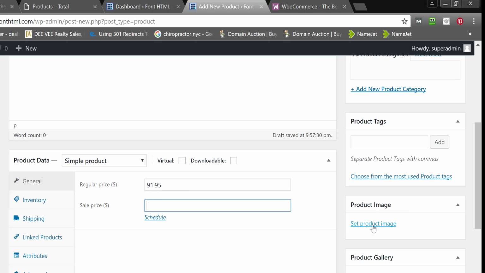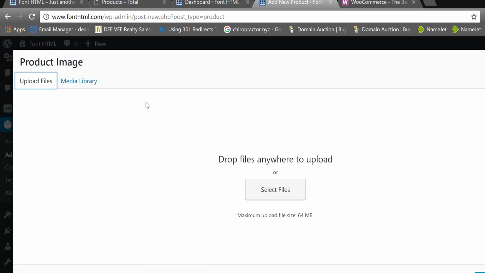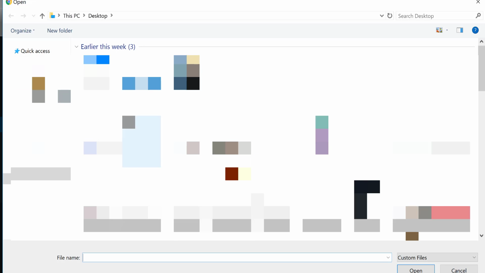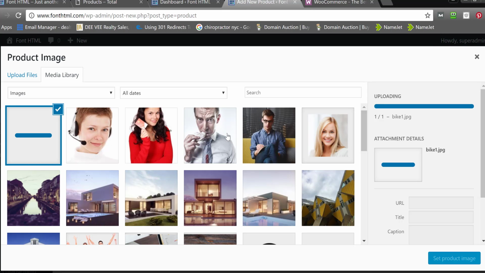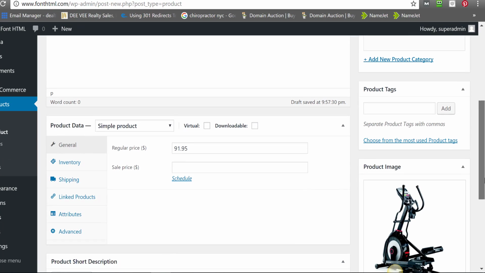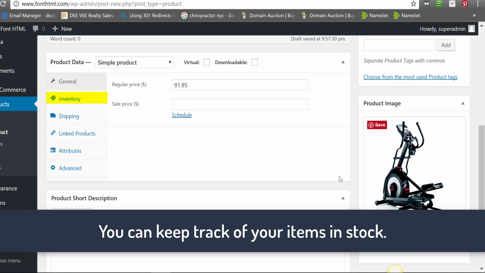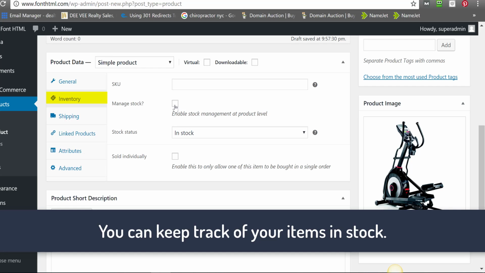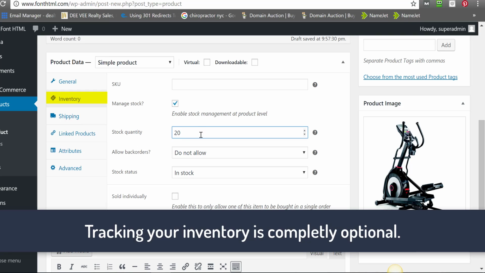All right, we're going to set a product image on the right hand side. And this product image is displayed in the store. So let me go ahead and upload a file. And then we're going to click on set product image. Now there are different options available for you as well. For example, if you wanted to track your inventory, let's say that you had 20 of these bikes being sold on your store, you could actually track the inventory and be able to let others know how many products you currently have in stock. So I just clicked on manage stock and I could set a stock quantity.